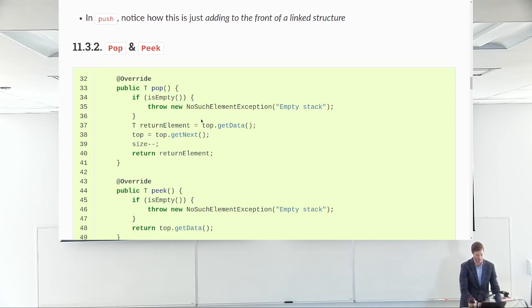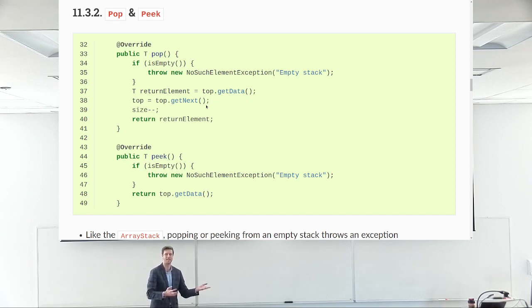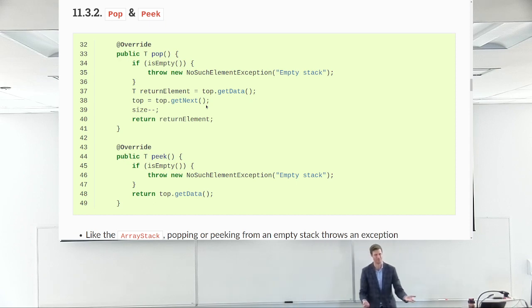All right, pop and peek. Let's jump down to peek because it's a little easier. Well, what do we want to do if we peek from an empty collection? Well, just like the array-based stack, if it's empty, we'll throw an exception. Why? Well, when someone calls peek, the expectation is they get something back. But when it's empty, what do you get back? No. We could do that. We could. But you know, the expectation is that we get something of type T back.